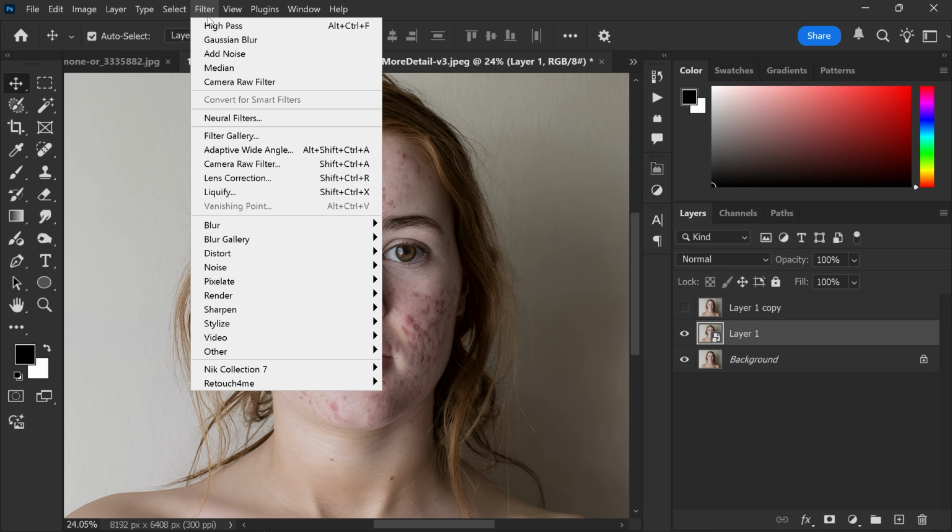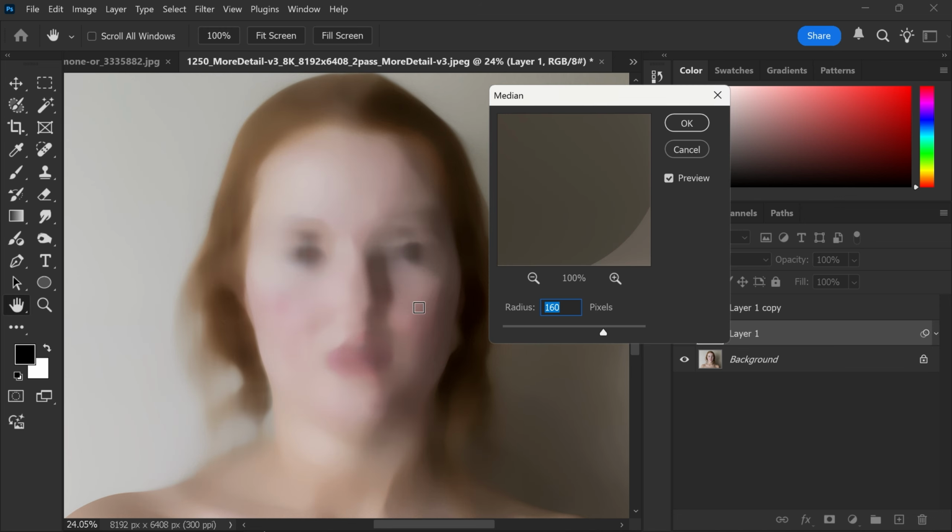Now go to the filter menu, noise, and then median. Set the value where the acne begins to fade. For this picture, it's about 158 pixels, and then click OK.